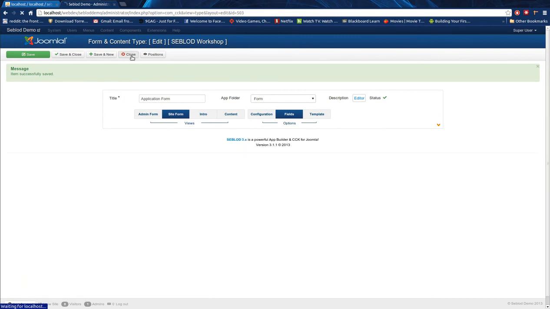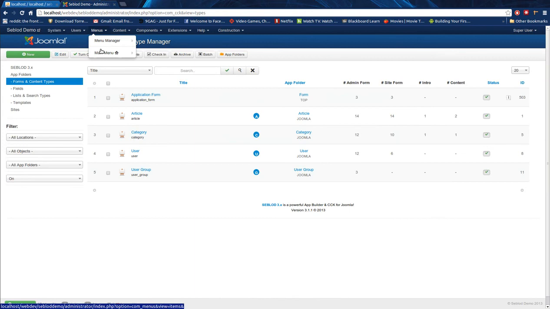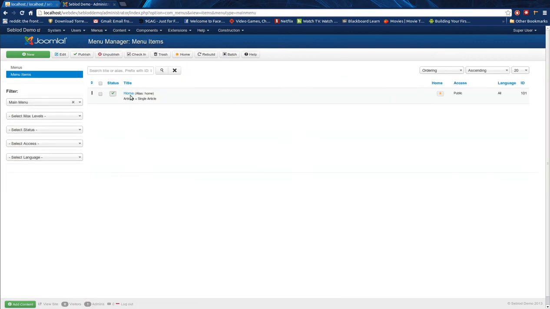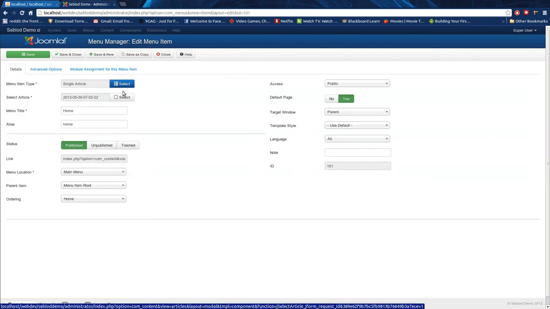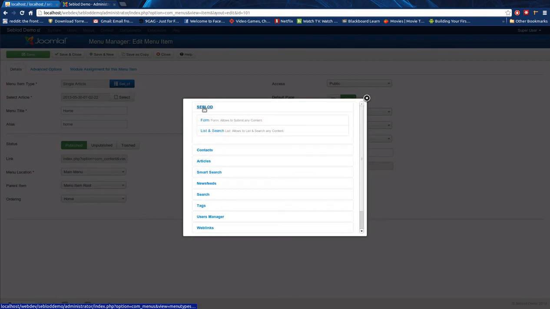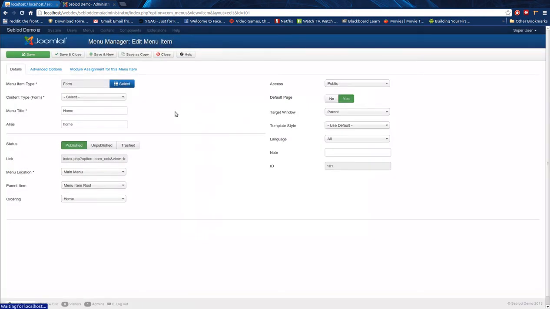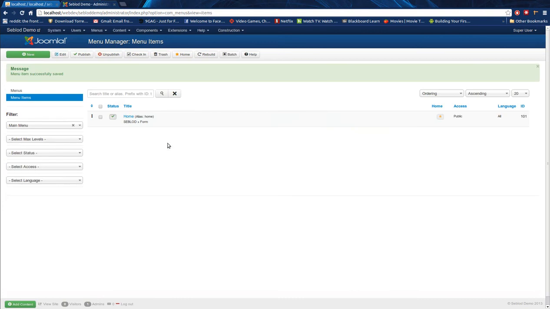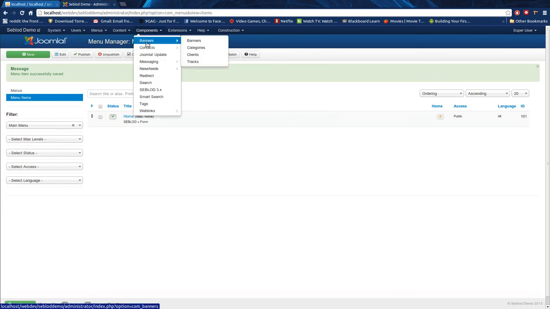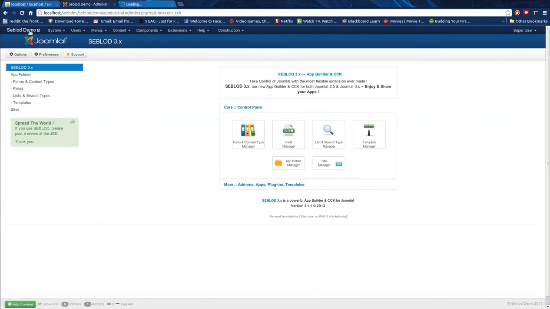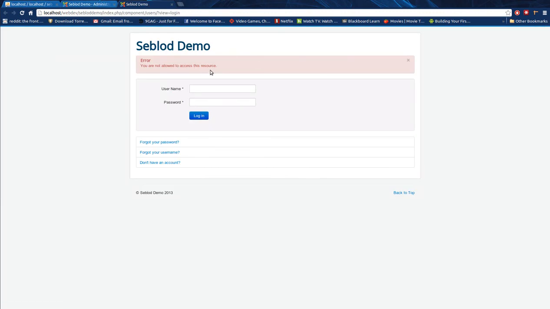And we're going to assign it a menu position. Change this, Seblod form. Change this to our content type, which is the application form here. And we'll save and close. Okay. Now we'll go see our site. And we're going to get a permissions issue here.